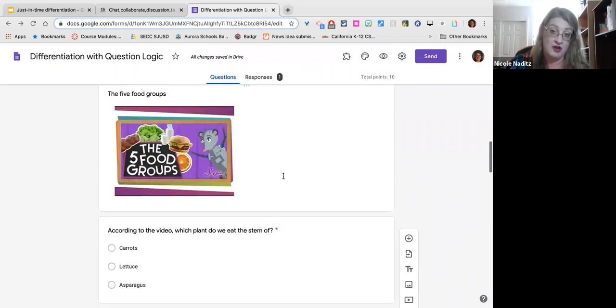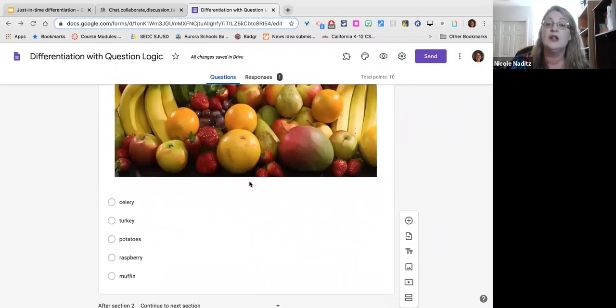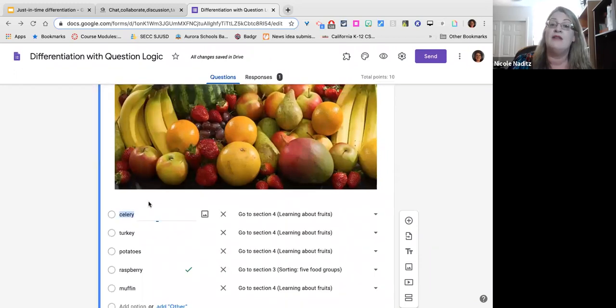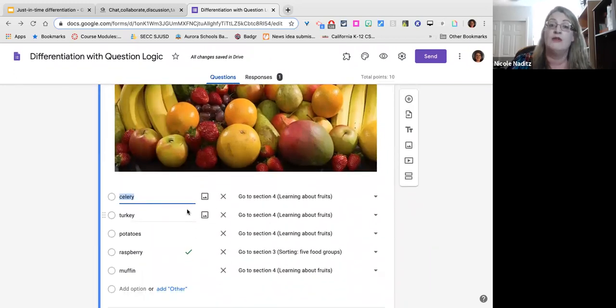Now, what I didn't do here was, for example, have a different section ready for if they chose celery or potatoes, which are both vegetables, maybe I send them to one thing. But turkey's a meat, maybe I send them somewhere else. Maybe the muffin answer goes to a different supplemental resource. Whether or not you need to do that really just depends on what your learning targets are, and it depends on the type of question you're asking and the degree to which each distractor or wrong answer can give you specific information about the support that the students will need in order to understand why their answer was wrong and get the answer right next time, if that makes sense.